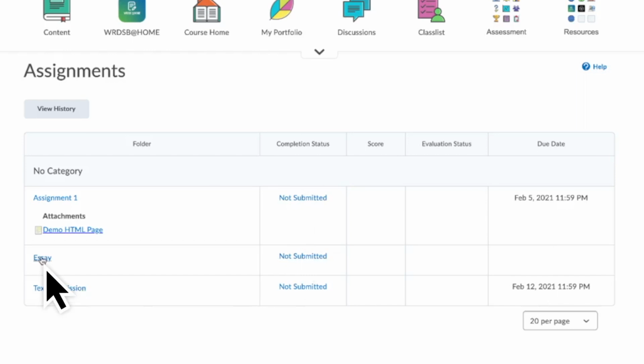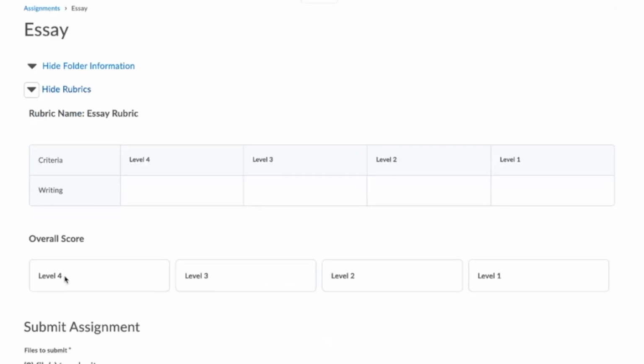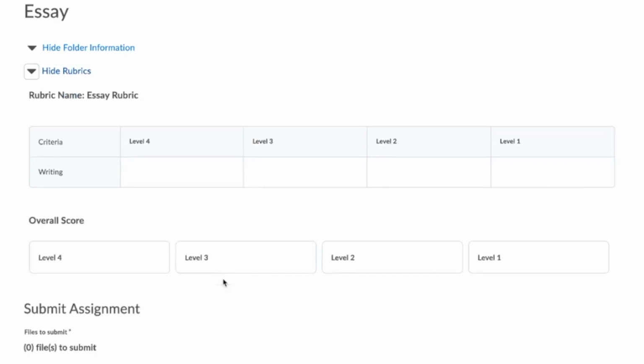If I click on the essay as an example here, and again, this is viewing as a generic student, I'm not a student in the class, I can pull up and show the holder information. I can show or hide the rubric. So as a student, you can see the rubric here that I attached. Again, I didn't add any details to it right now. If the teacher has scored it, you would see your score.